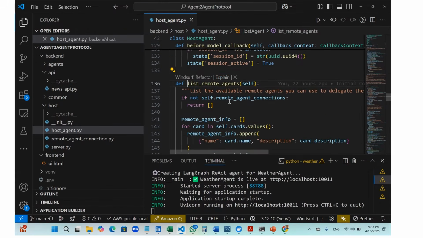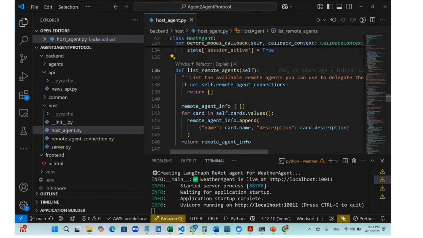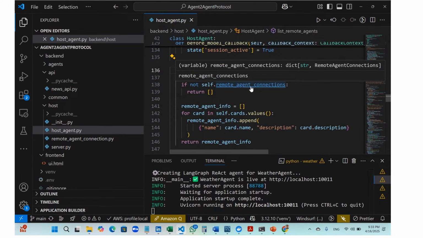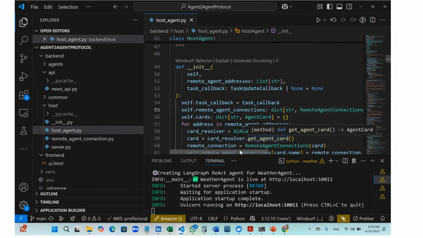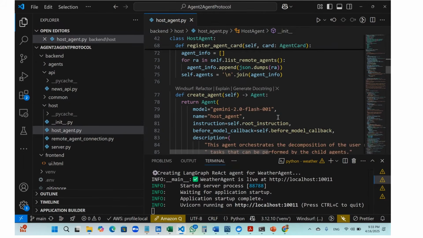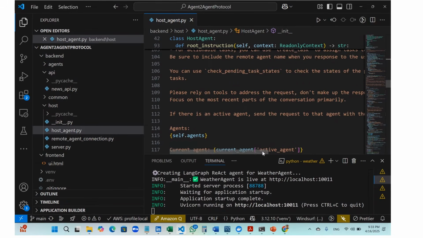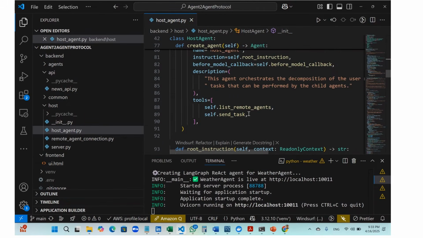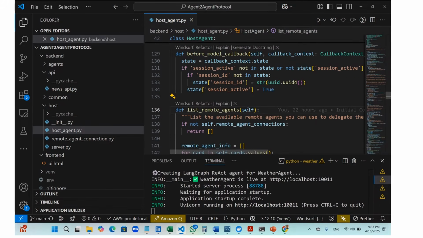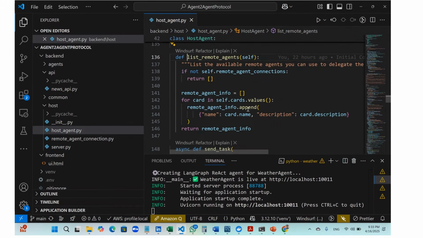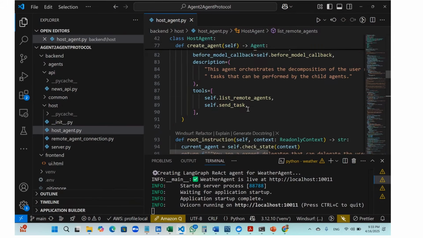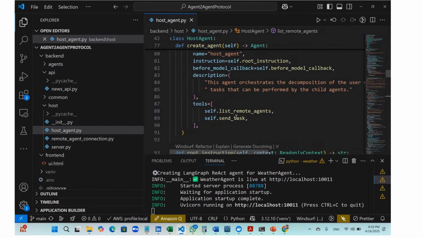How are we getting these remote agents? You can see that the remote agent name, everything, it is getting from self.remote_agent_connection. We'll go to the remote agent connection later. I don't want to get into it right now, but for now, think that this get list of remote agents method somehow fetches all the remote agents, with their agent card, name, description, everything. Right now this is going back to the agent. It has another tool called send task.